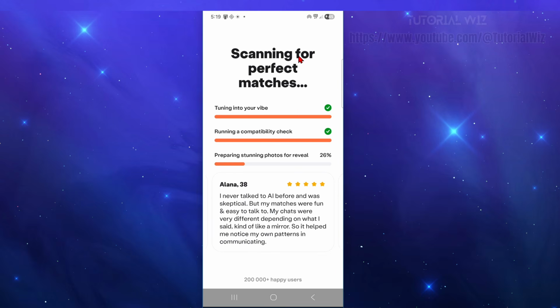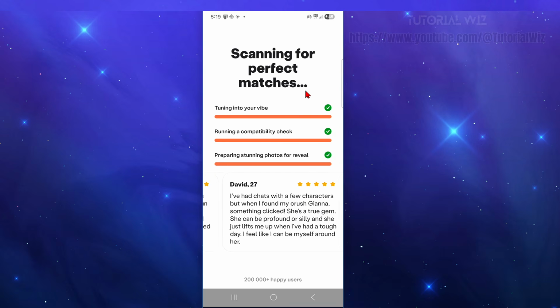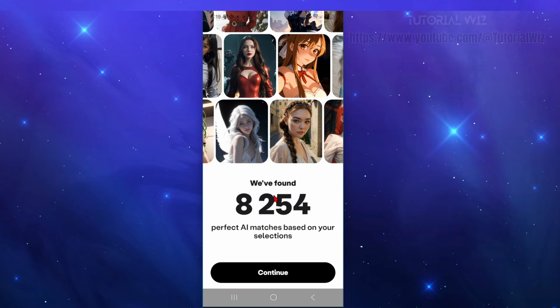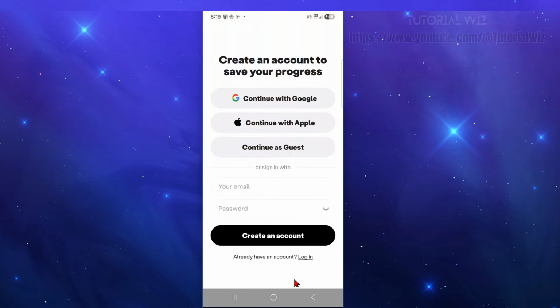Now from here, it's going to scan for your perfect match. So just give that a few moments. So they found 8,254 perfect AI matches based on my selections. Now from here, to progress, you need to go ahead and create an account. So we can continue with your Google, Apple, or as a guest.